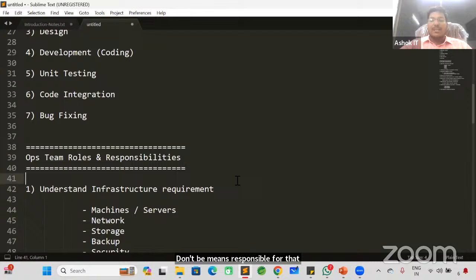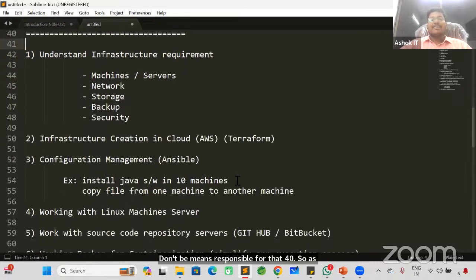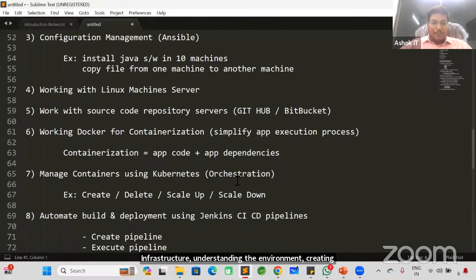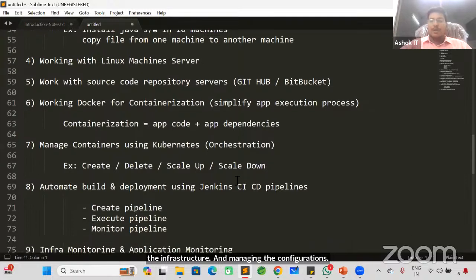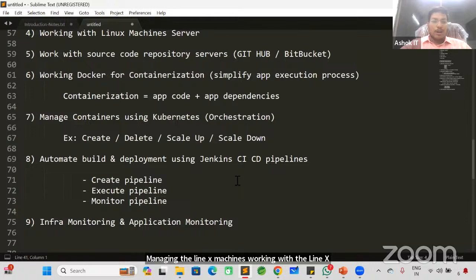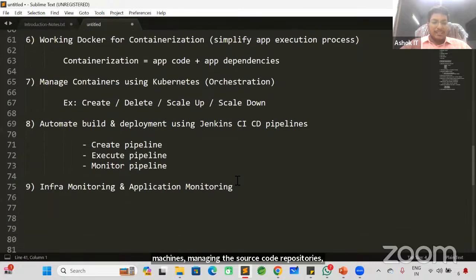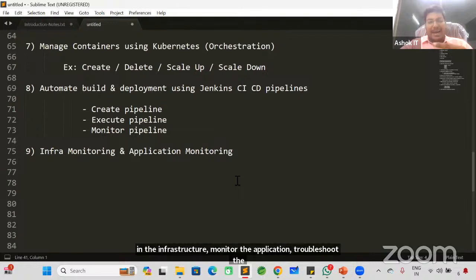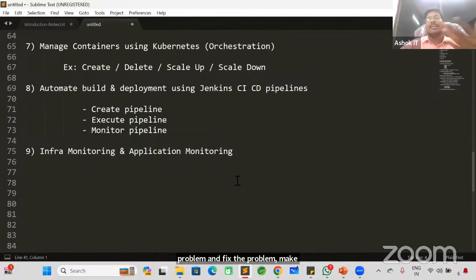So as a DevOps engineer, what is our responsibility? Understanding the infra requirement, creating the infrastructure, and managing the configurations, managing the Linux machines, managing the source code repositories, creating the containers for the application, managing the containers by using Kubernetes, and automating the build and deployment of the project by using CI/CD pipelines, monitoring our infrastructure, identifying any problems occurring in the infrastructure, monitoring the application, troubleshooting the problem, and fixing the problem, making the application delivery process smooth for the client. That is our responsibility as a DevOps engineer.